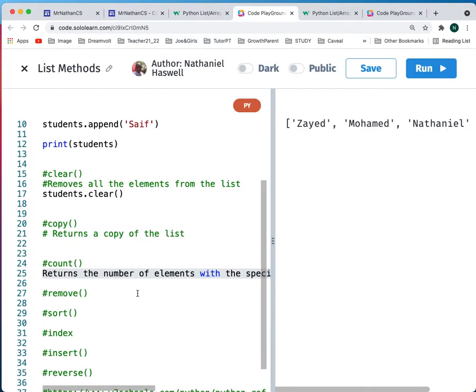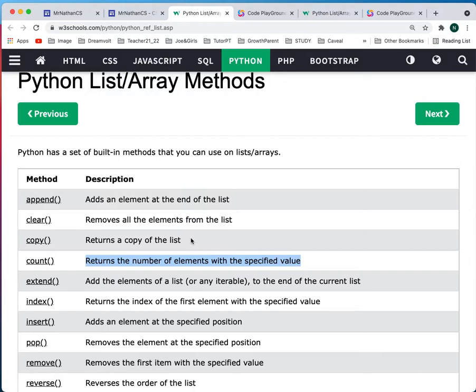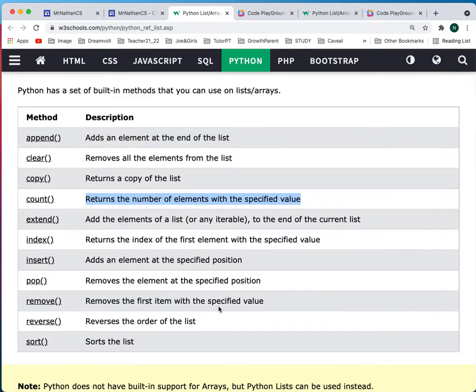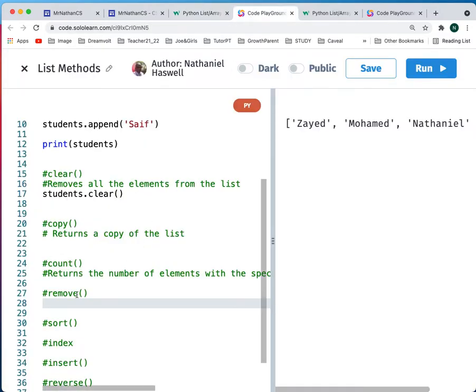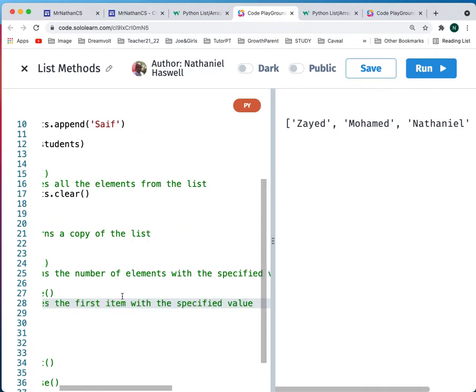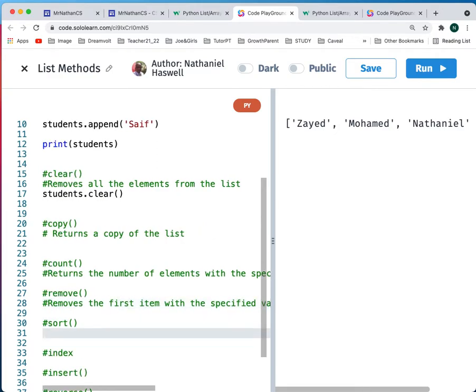So I'm going to copy all of my meanings. Oh no, what do I need to add here? I need to add hashtags to make it a comment. Let's have a look at the remove method. What do you do? Remove. Removes the first item with the specified value. Oh, it's similar to the clear method, but the clear method removes all the elements, whereas remove removes the first item with the specified value. Again, we'll check it out later to see exactly how that works. Okay, yay. So we can keep doing that. Let's add another hashtag here.